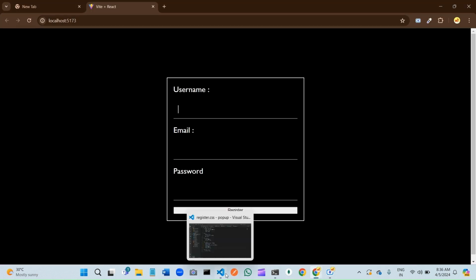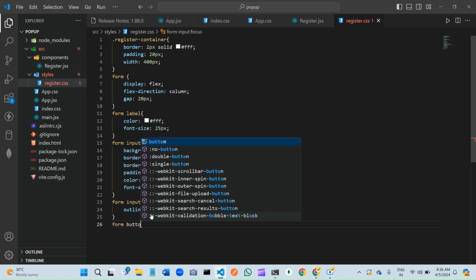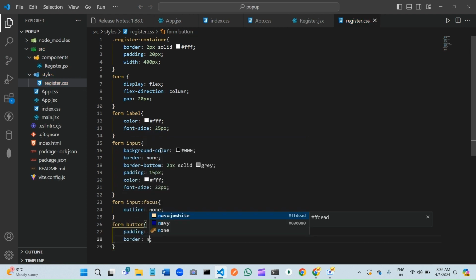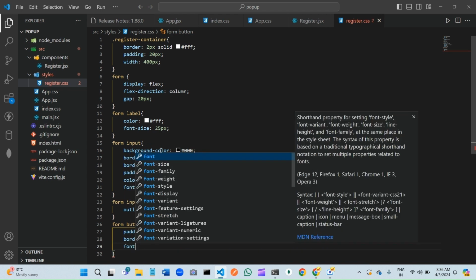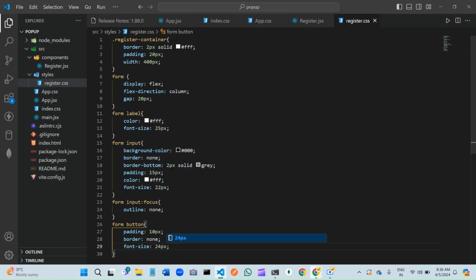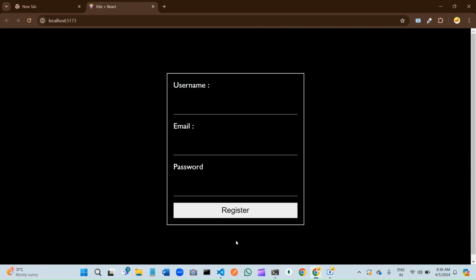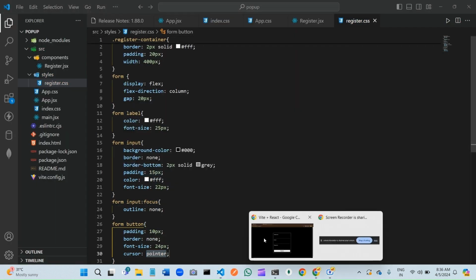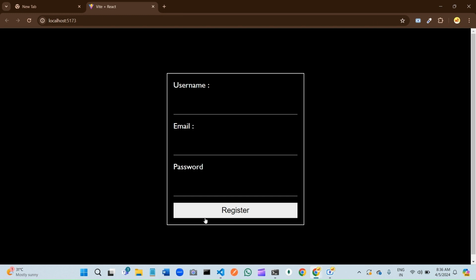Let's add some style to this button element. Button padding of 20 pixels, border none, font size 24 pixels. Let's make the cursor pointer. Now after hovering on this button, my hand icon is displayed. So let me add a placeholder for these input fields also.